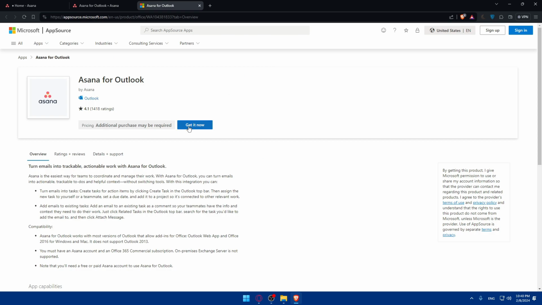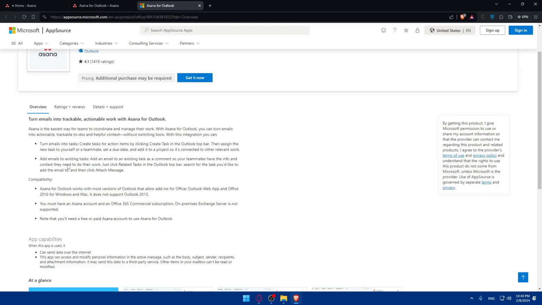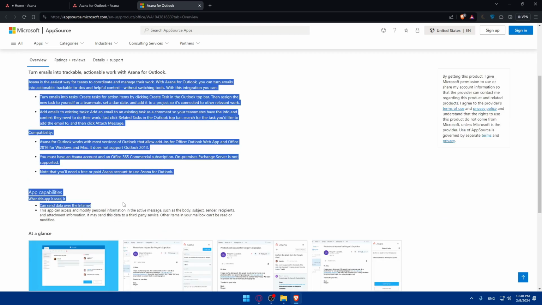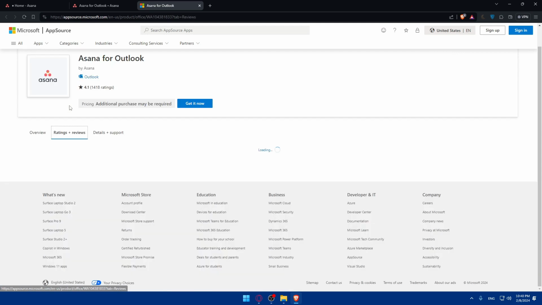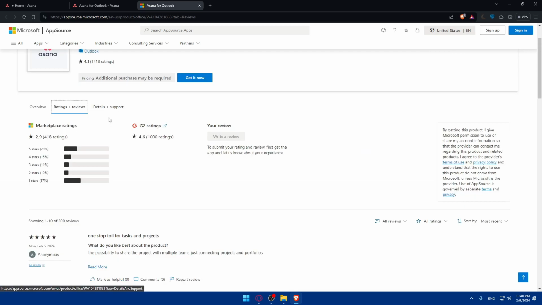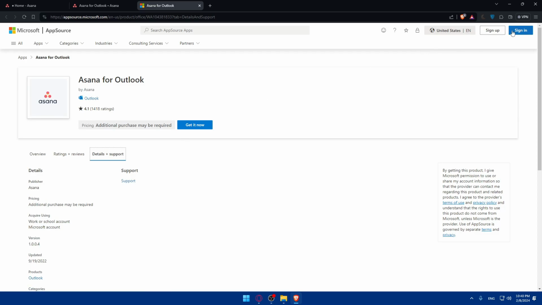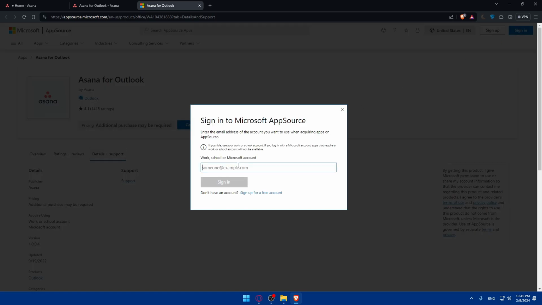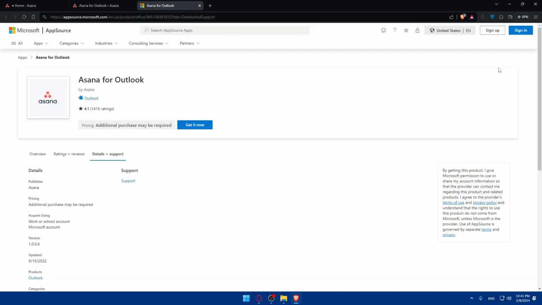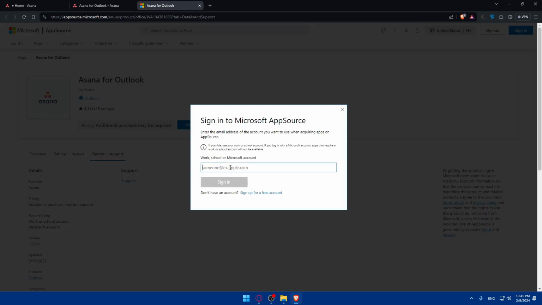And you'll have to click on Get Now. As you can see, an additional purchase might be required, so keep that in mind. Again, you'll be able to read the overview, the written reviews, and even the details and support, so you can see what people are saying about us. Sign in to your account first of all, of course, if you are not signed in, and then click on Get Now.